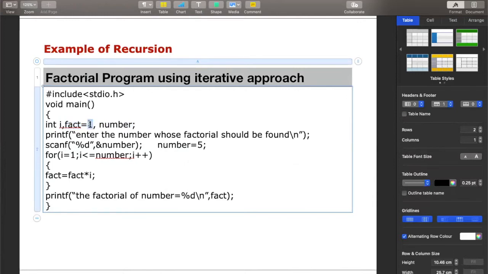The reason it is initialized to 1 is that the last number which gets multiplied is 1, whether it's 5 factorial or 99 factorial. If it is 5 factorial, it's 5 into 4 into 3 into 2 into 1. If it's 4 factorial, it's 4 into 3 into 2 into 1. Even for 0 factorial, at last we need to multiply by 1. So fact is a variable taken as 1 initially, and number is an input whose factorial you need to find out. Let us print: enter the number whose factorial should be found.